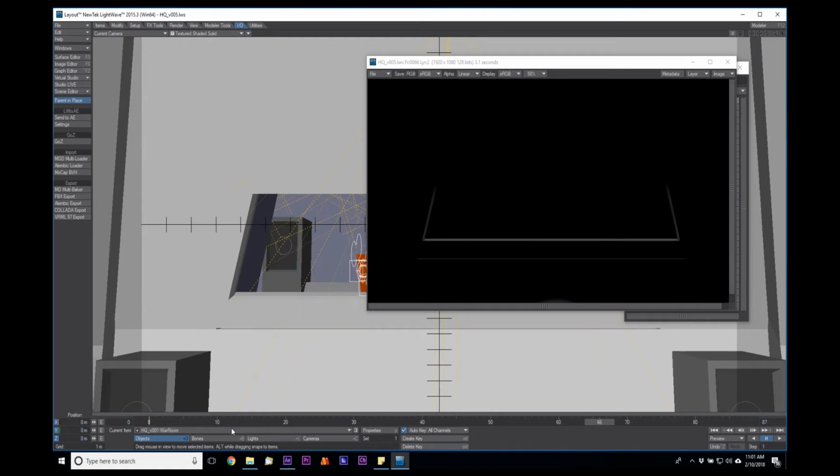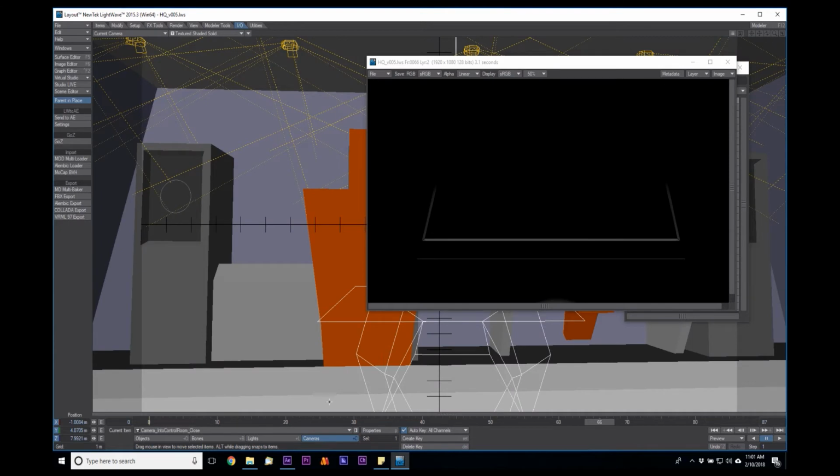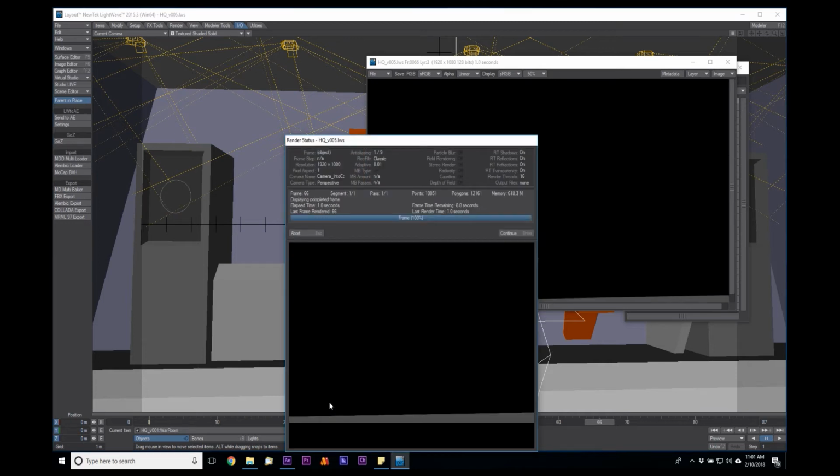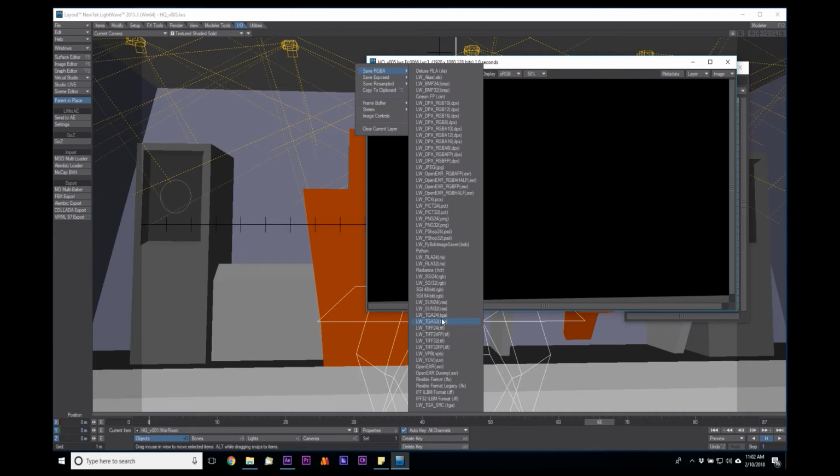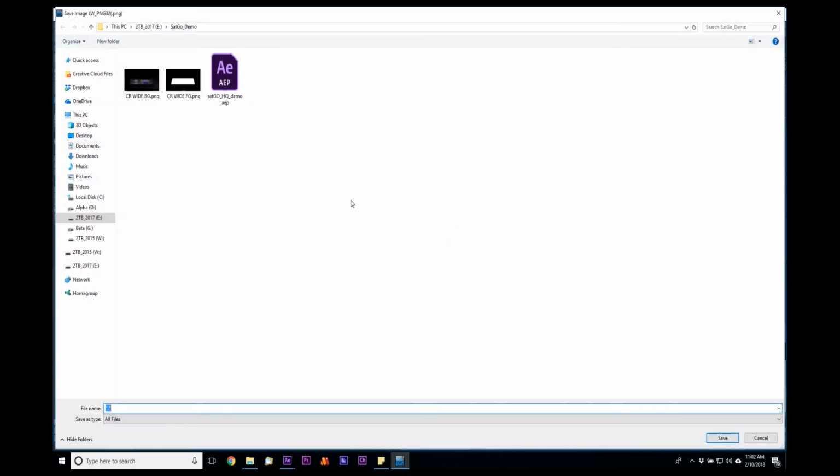Cameras. Change to into control room close. And the object I have selected is War Room. It's really just a line there. It doesn't really matter much, but we'll do that anyway. So let's save this as a picture with transparency. And this is CR close foreground.